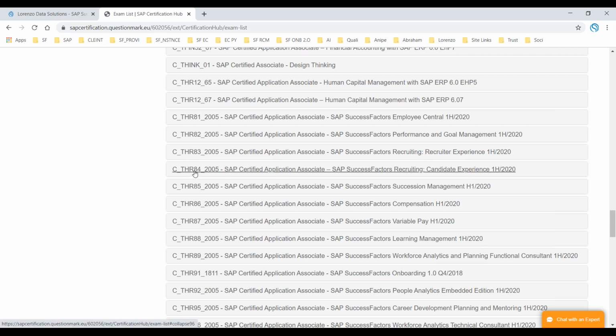Earlier, this 84 used to be the exam for recruiting marketing, but from the first half yearly of 2020, SAP renamed this exam as candidate experience. Recruitment management has been renamed as recruiter experience. It's the same as whatever you did earlier, because the product code is the same. For recruitment management, THR 83, for recruiting marketing, THR 84, for Employee Central, THR 81.